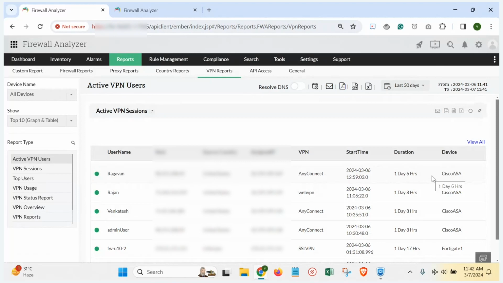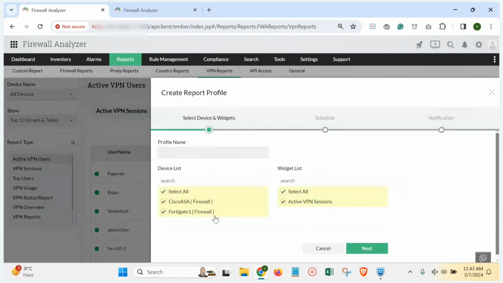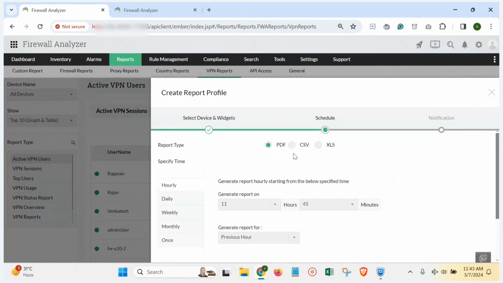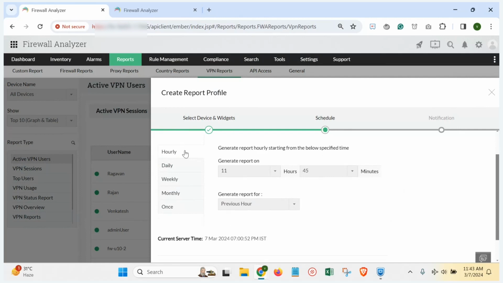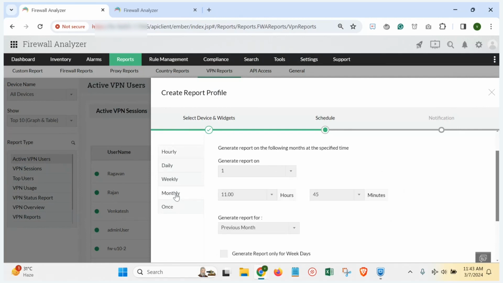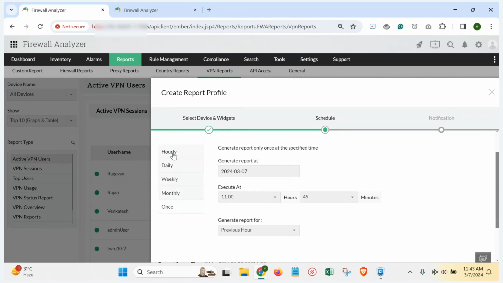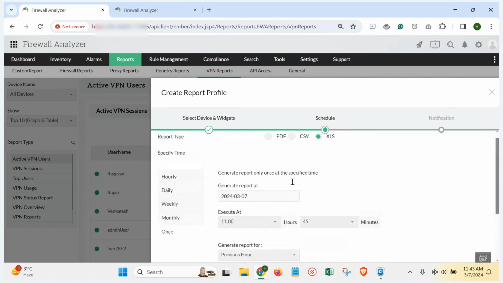So with this, Jim has a clear understanding as to who has been logged in, who has been active. You can also schedule, in case you need this to be sent to your upper management, by clicking on the schedule icon over here. You can choose the firewall, all of the data, and here you can schedule which type of report you want this to be in, PDF or CSV, and you can set the frequency of the report. If you want it once, you can do it here, or if you want it hourly or monthly, you can do that over here as well.